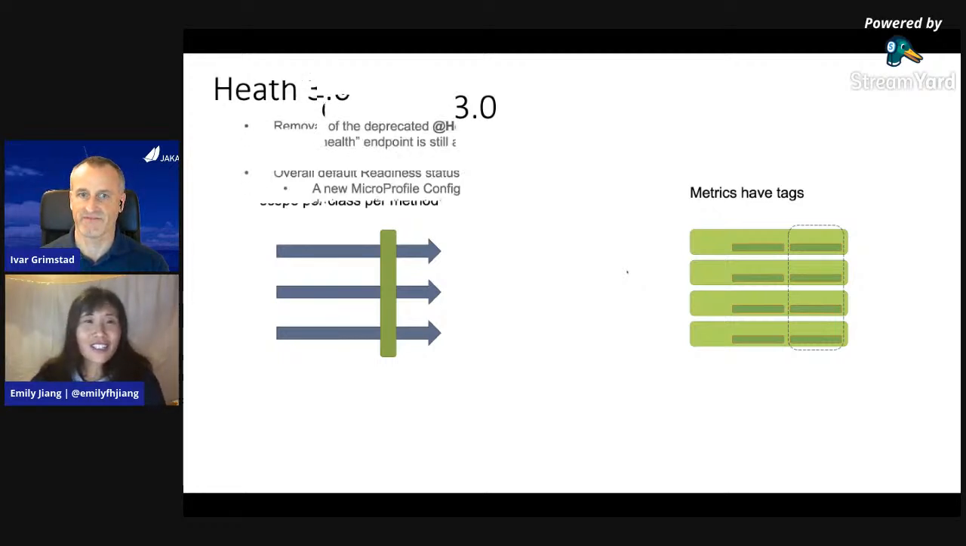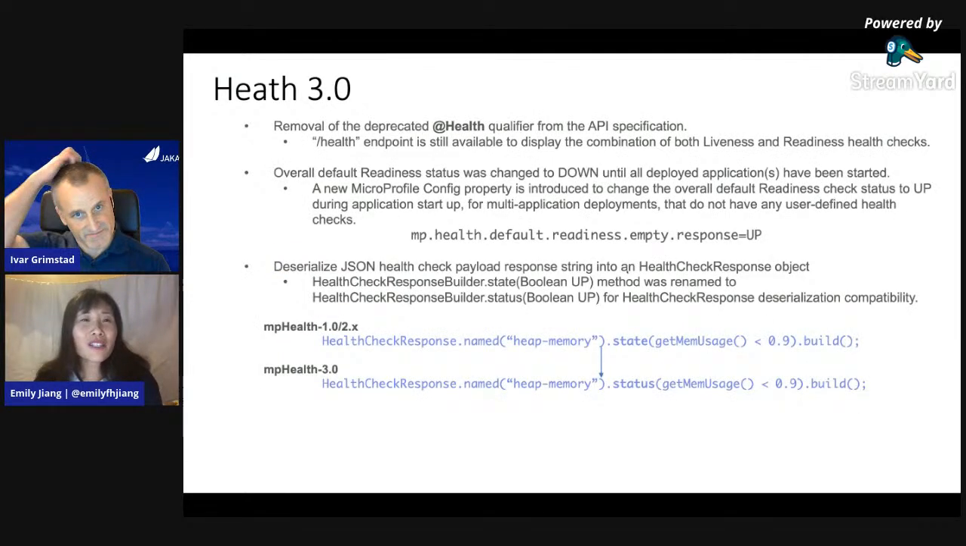Okay, let's move on to health. Health 3.0 has breaking changes because it removed the @Health annotation. Now it has @Liveness and @Readiness. If you use the previous version of Health, you have to update that, and either use @Liveness or @Readiness.